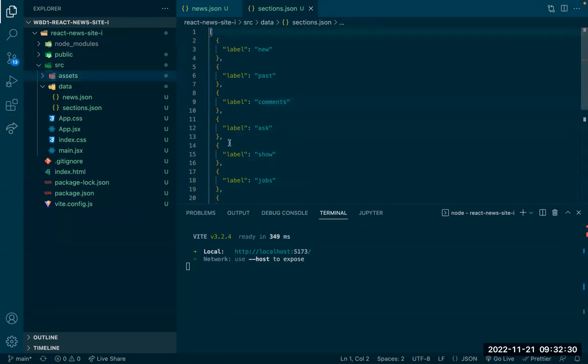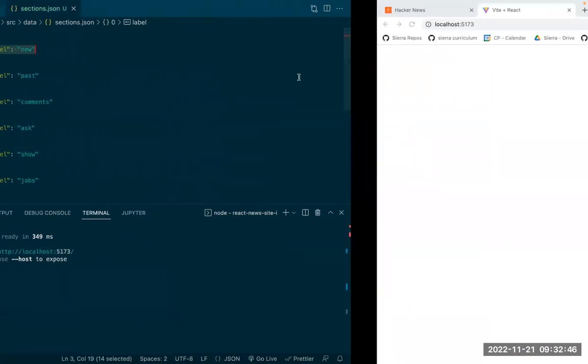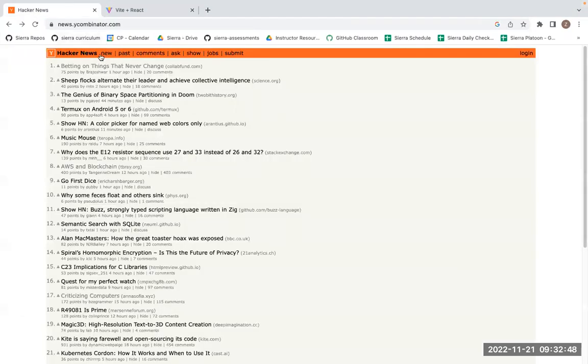And while you do that, I'll just explain what the files are. So sections.json is a JSON file with a list of objects. Each object is containing a label for our navbar. So these will correspond to, in our news site up here, news, past, comments, and so on.